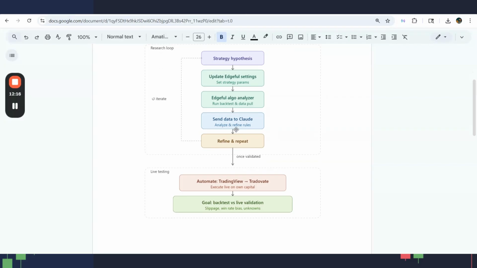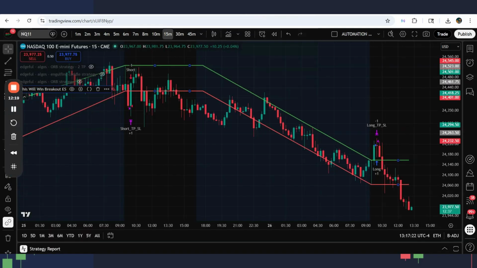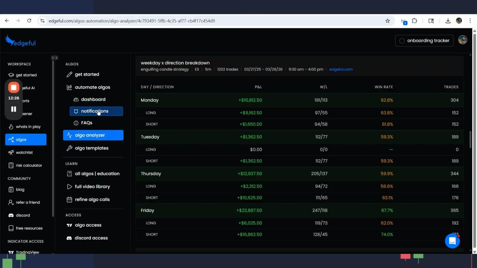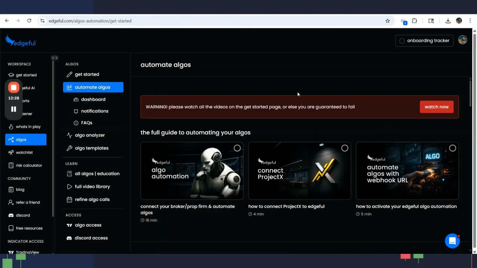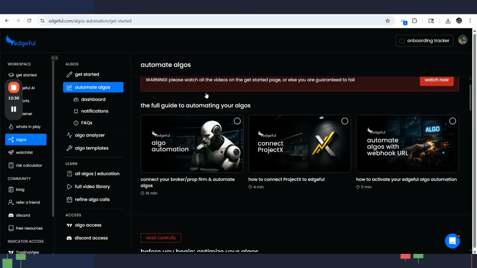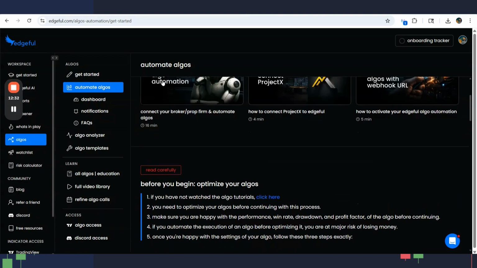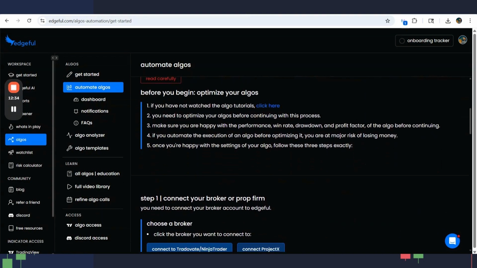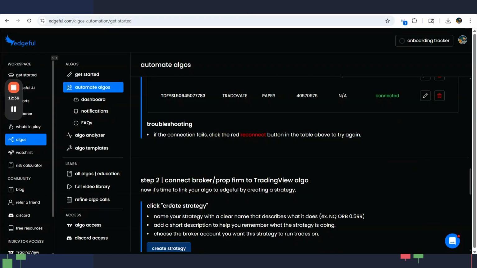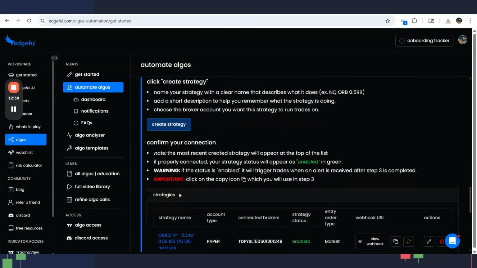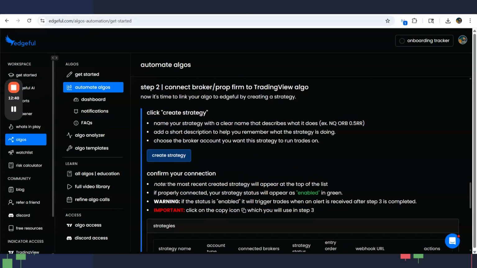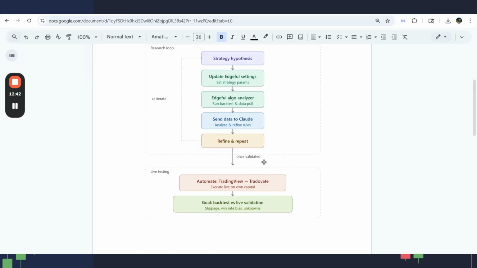Even if we don't feel that great, the worst case, I go to TradingView, which it's not even on the chart. I take my engulfing candle, I add the alert through Edgeful's automated algos. I won't go through the whole thing. That's a whole other video. They show you how to do that. But essentially, you take that algo, connect it to your account, connect the strategy to it, and then you make your strategy, add your webhook, and you're good to go. So that's the whole flow.